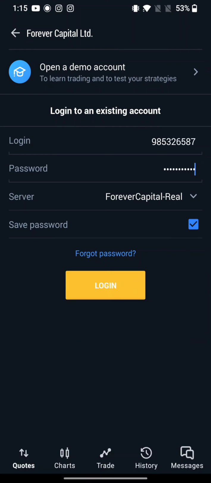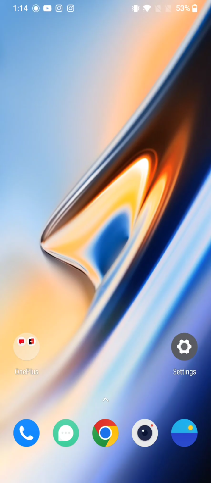This is how you can add broker on MetaTrader 5's account quickly and easily just in few steps.